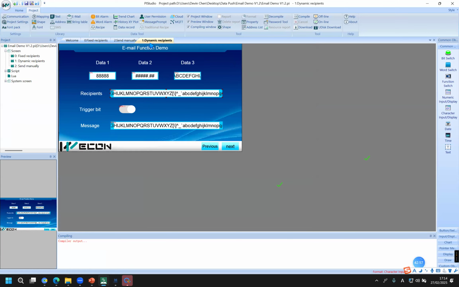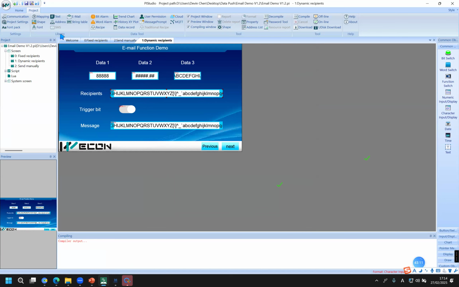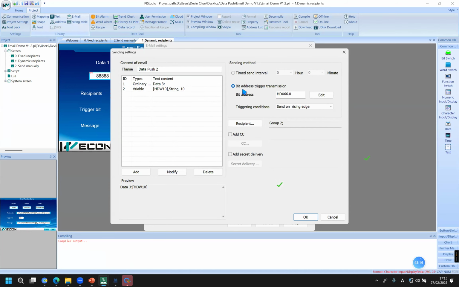Okay, let's check the dynamic receipt. So here I set the address here for me to enter the email address. And the rest of the settings are the same. Using the bit address, when HDX 66.0 goes from off to on, it will send the data 3, the string in the DW10.